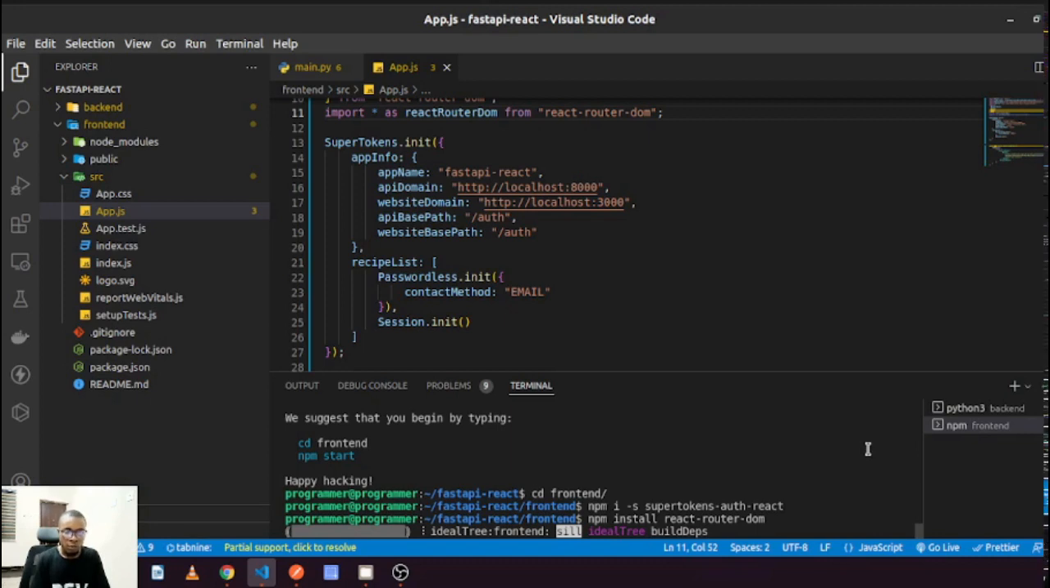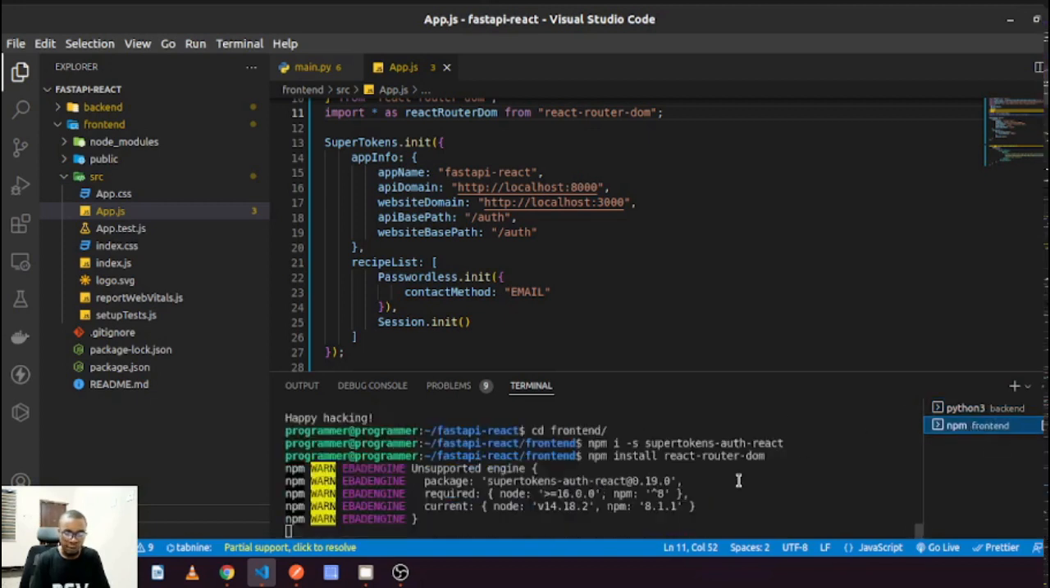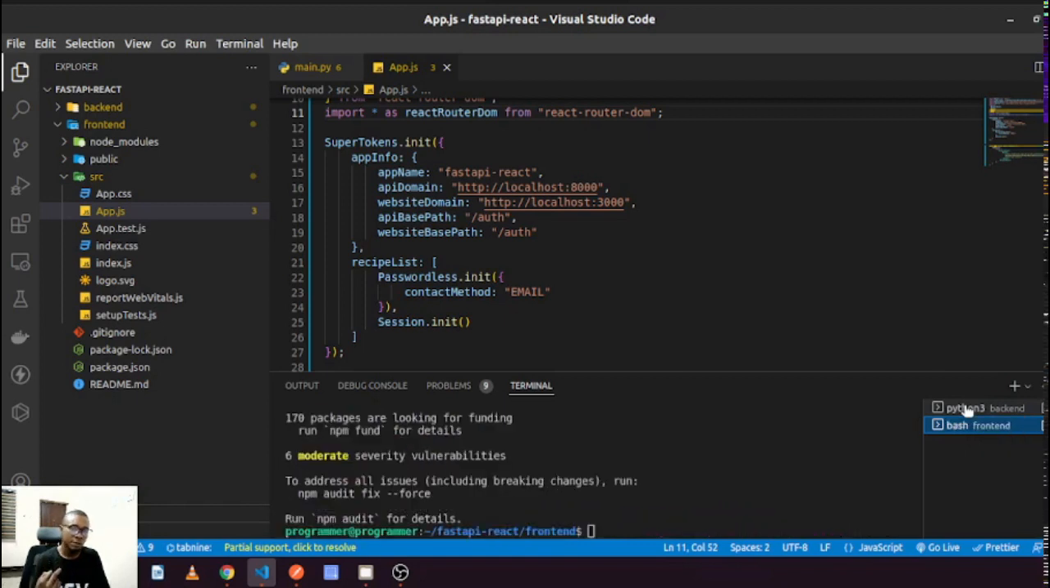And another thing also to remember, ensure that your backend is also running while you start the front end. Because the front end interacts with the backend to get the token that has been generated to create a session for that user in the browser. So our React Router DOM installation has completed. Now let's go ahead and run the application.